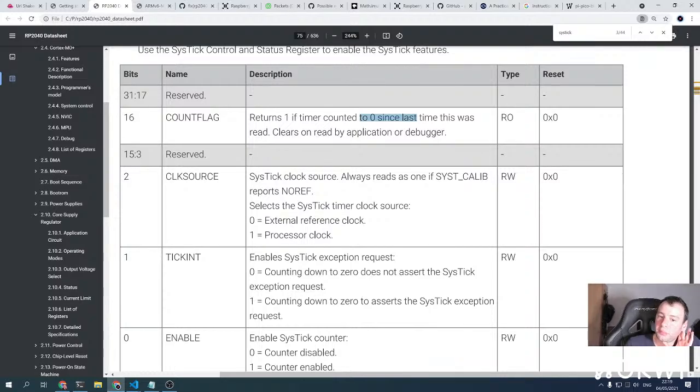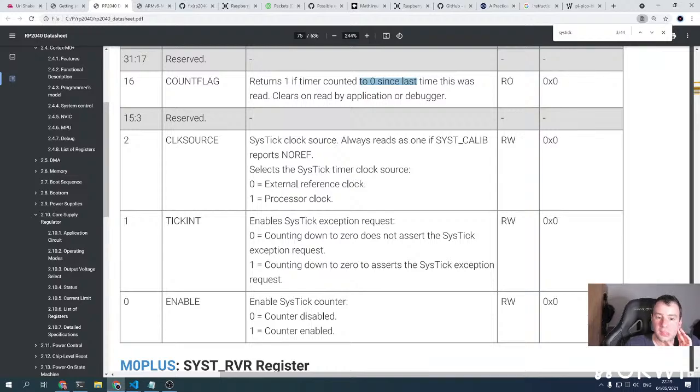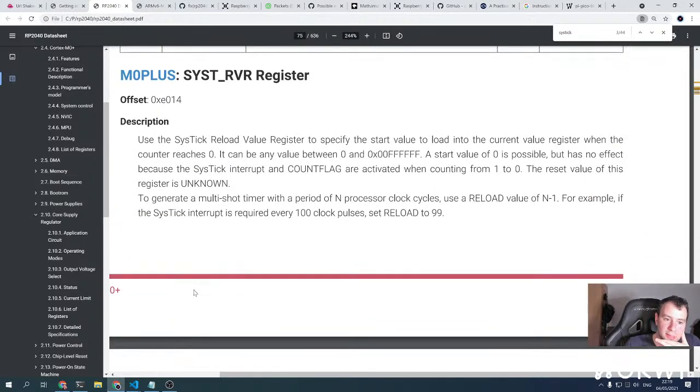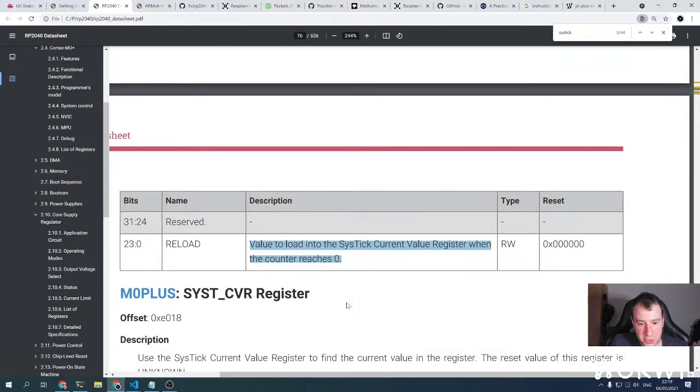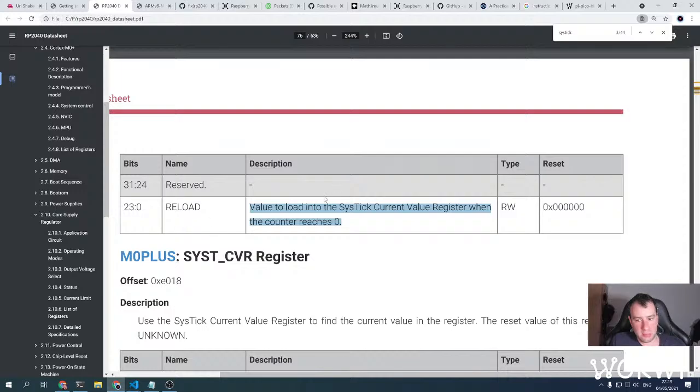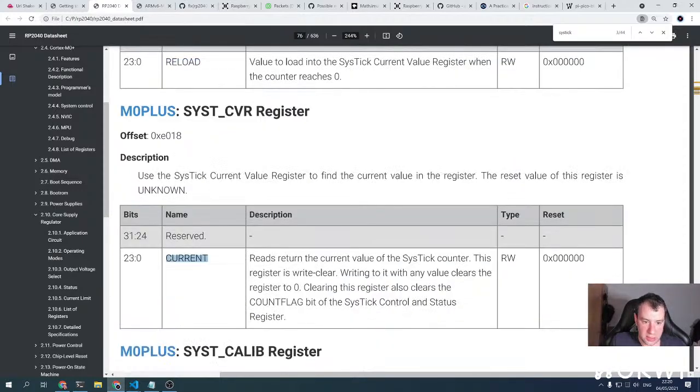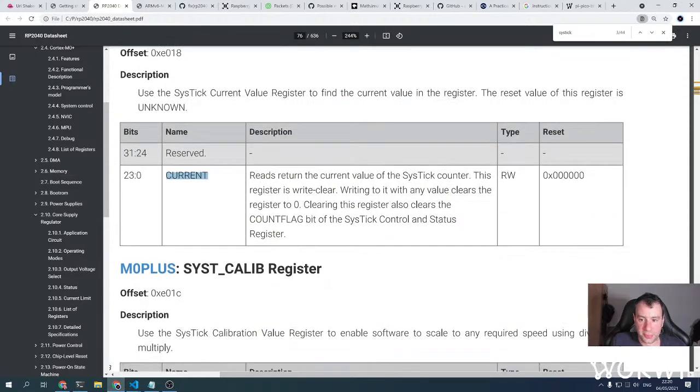Clears on read by application or debugger. SysTick clock source: external reference clock or processor clock. TICKINT enables SysTick. So this is probably enabling the interrupt, and this is enabling the counter. And then RVR specifies the value to load into the SysTick current value when the counter reaches 0. So it counts down, and then at some point it probably reaches 0, and then it's reloaded with that value. And this is the counter, the value of the counter.